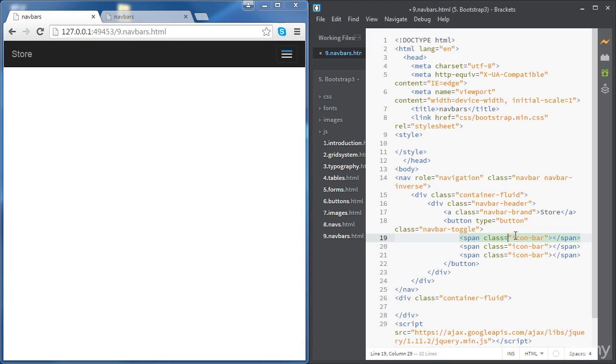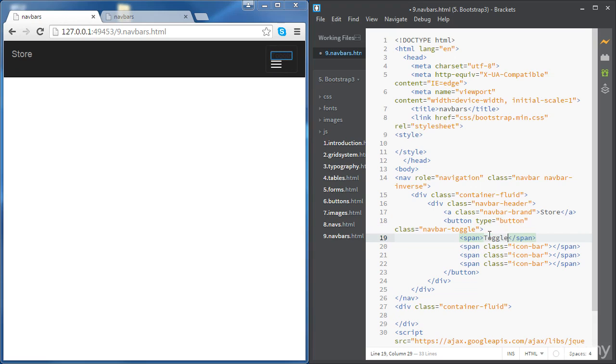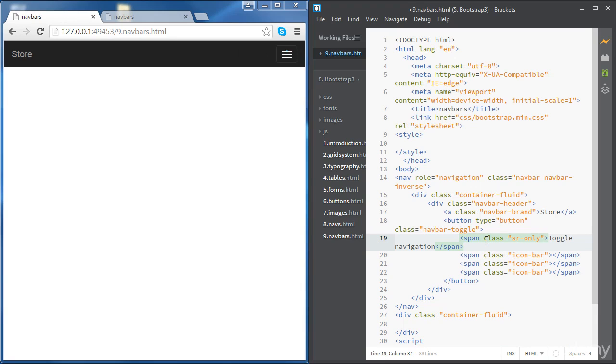Just for assistive technologies, we can place another span just before these bars with some text in it saying "Toggle navigation", and we can give it a class sr-only, so that it's hidden.